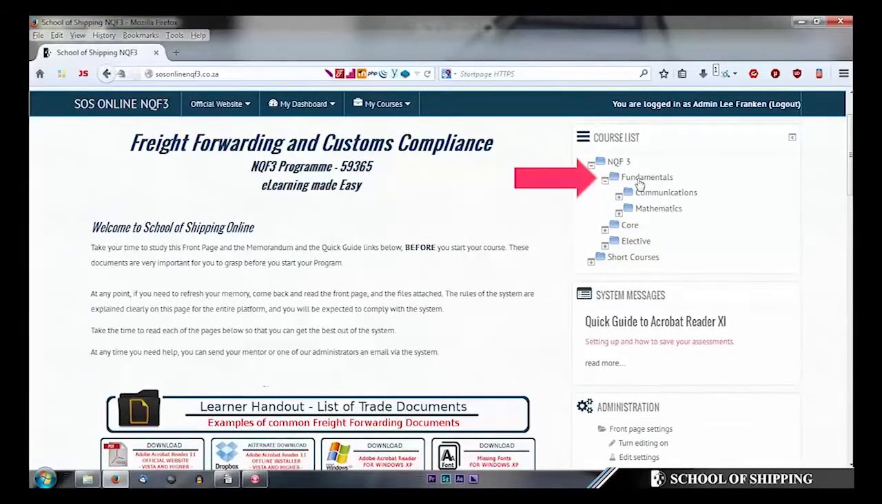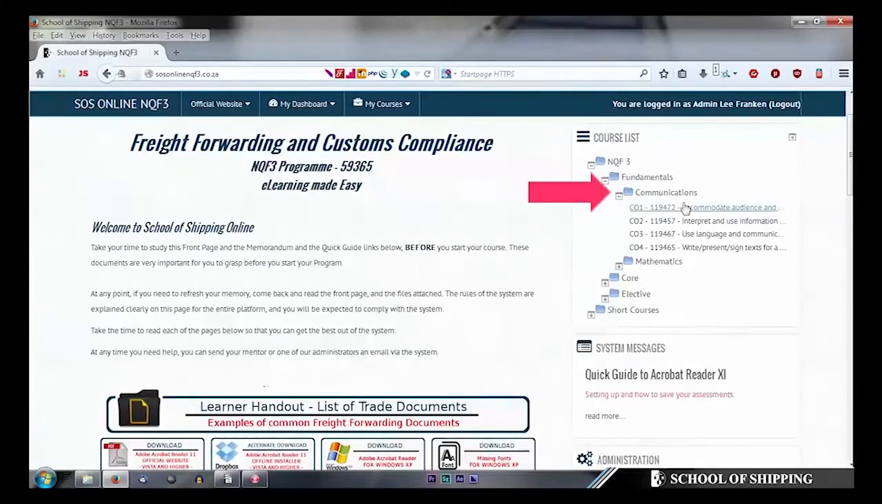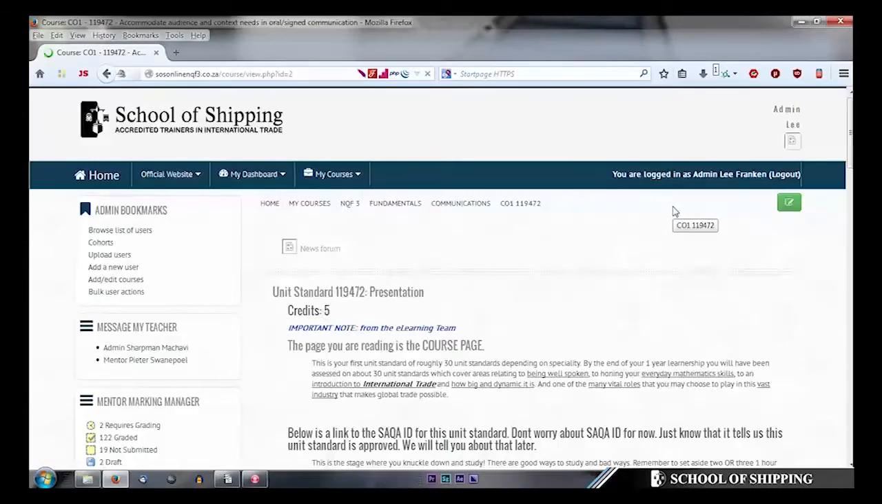Within each category there are various modules. In this case, within Fundamentals there is Communications and Mathematics. And within Communications we find a list of sequential unit standards: Communications 1, Communications 2, Communications 3 and Communications 4. For this example, we will navigate to the first unit standard, so we're going to click on Communications 1, and after a few moments, the course page for that unit standard will load. We will cover the structure of a course page in the next video.